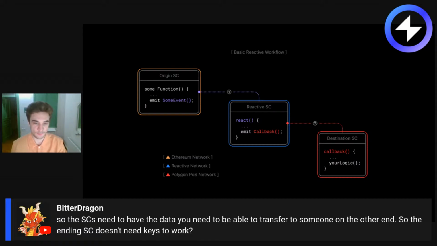So currently we are working with a partner whose name is going to be disclosed soon. And with their help, we'll be signing the transaction on the destination chain in a decentralized manner. And that's how the transaction is going to be executed. And the first part was, the smart contracts need to have the data you need to be able to transfer to someone on the other end. I believe that was the part of the question. So thank you for the question.